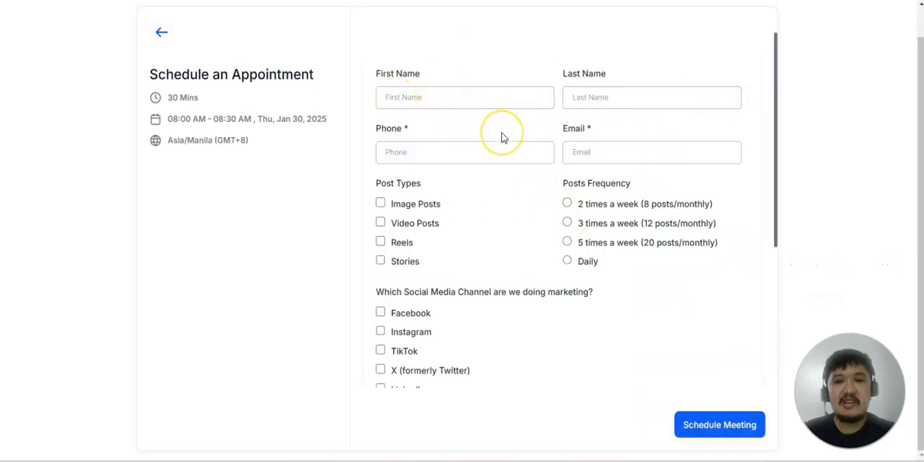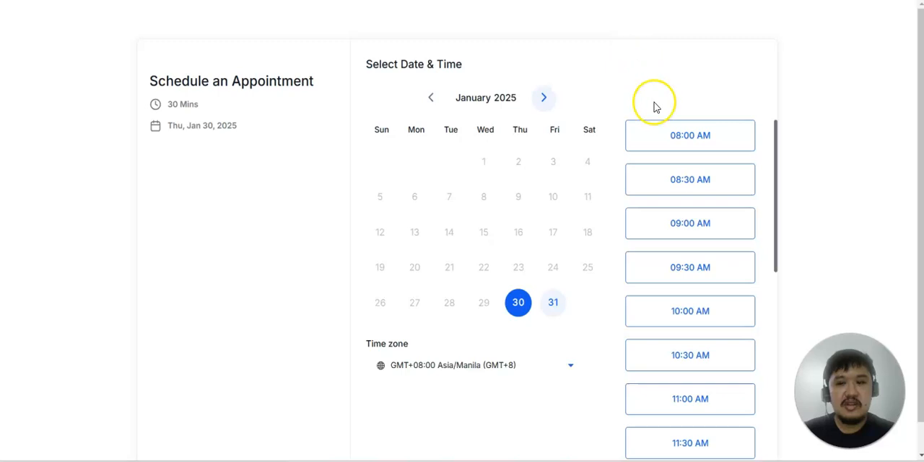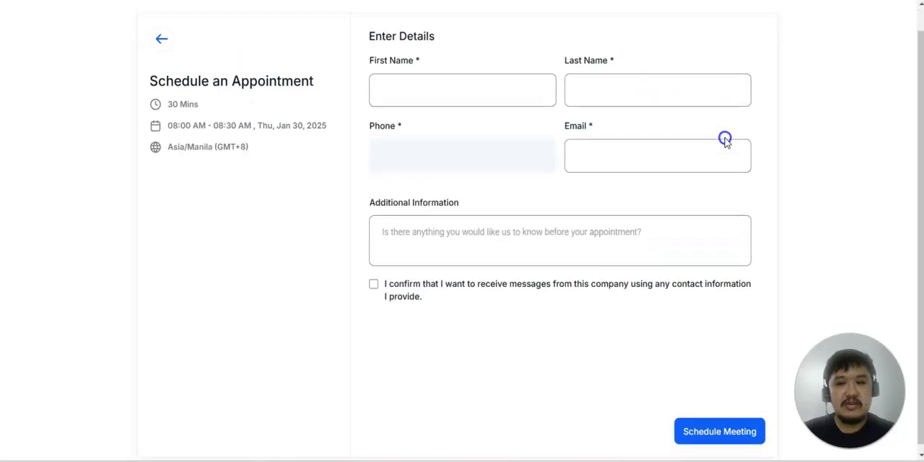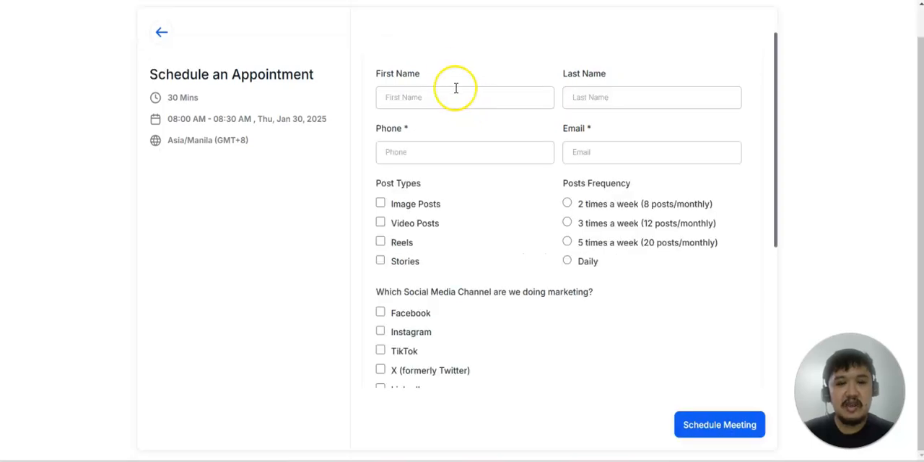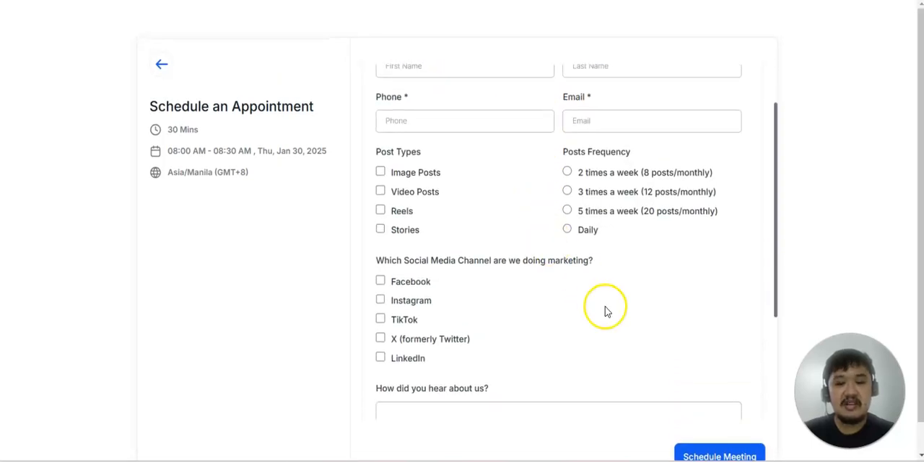So after they selected a date and time, they will land on this form. So the usual or the default fields will be like this. So I don't want that. I will create my own and just add it here so that you'll know or kind of pre-qualify or get ready for your meeting better.